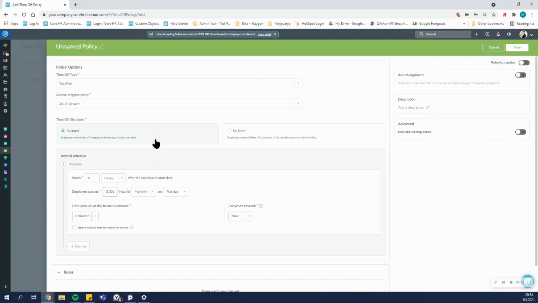You set up a certain amount of hours or days they will accrue, and they can accrue monthly, weekly, twice a month, yearly. You can also choose the day on which the accrual will happen. You can limit the amount of time they can accrue, and you can also allow carryover if necessary. The carryover can be unlimited, or you can define a limit of hours or days they can carry over into the next accrual year.